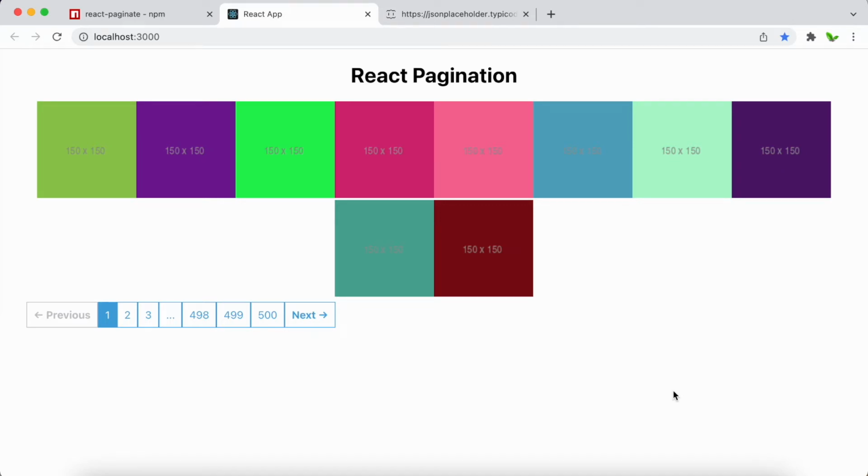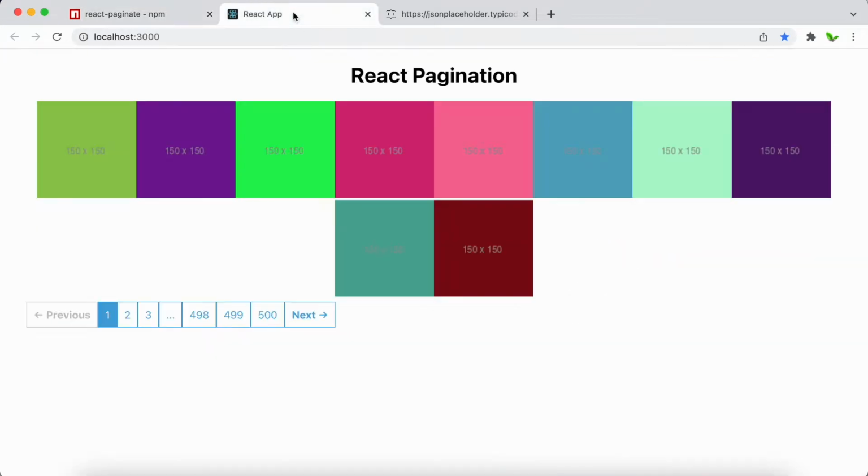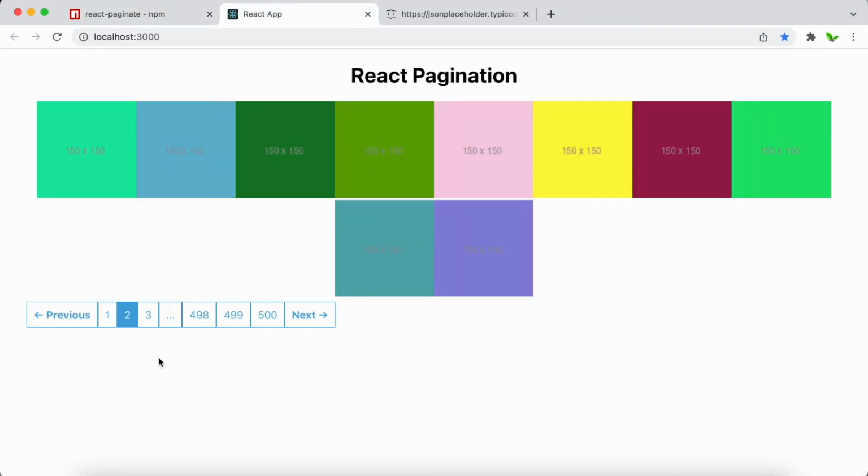This video we will look into React pagination, how to implement it using the React Paginate library. And now let's get started.